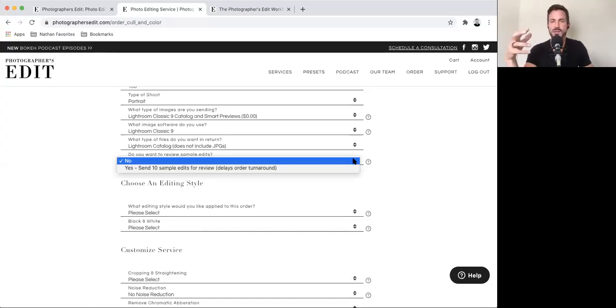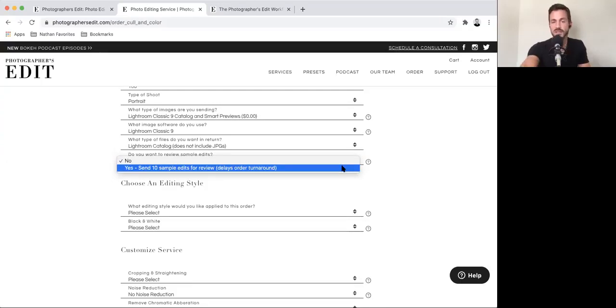If you're a little bit apprehensive and you don't want us to process the whole order before you get a chance to look at the images, you can request 10 sample images. And you can see the little note in parentheses there. It delays the order turnaround time.